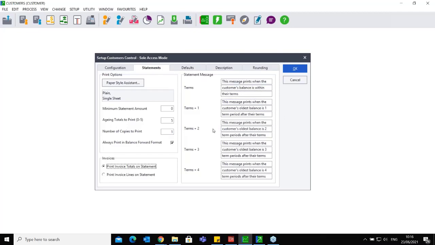You can include a message on the statement if you wish to do so. Different messages, you can customize them here depending on what kind of a message you want to see on the statement. So for each aging term, you can only use up to 3 lines and a maximum of 30 characters on each line. So this is where you can play around with the messages. Otherwise, if you're not really fussy about the messages that show on your statement, then you can just leave it as is now, and it will just default to that. So that's everything on your statements tab.